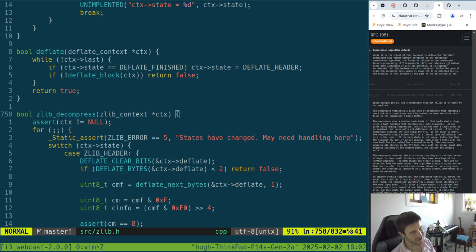But I think until now, I'll leave it at that. And next time, we should be looking at zlib compression, which should be quite fun, hopefully. Until then, see ya. Have a good day.